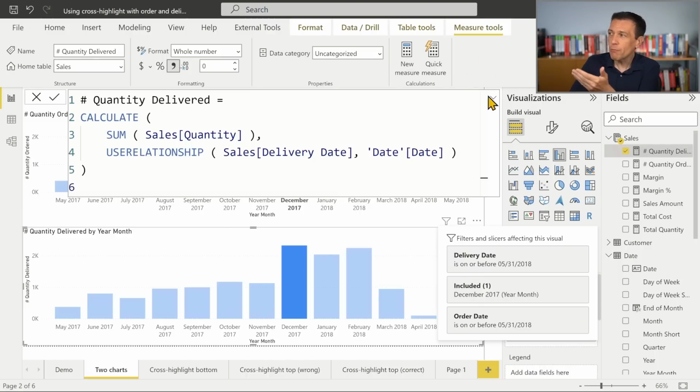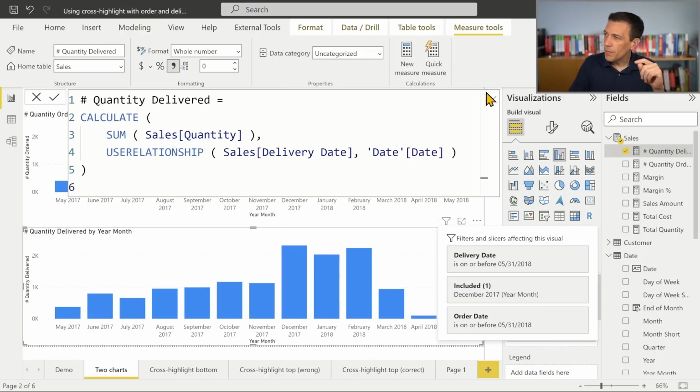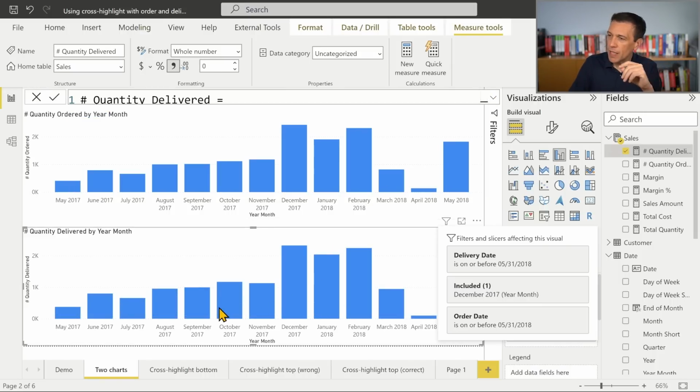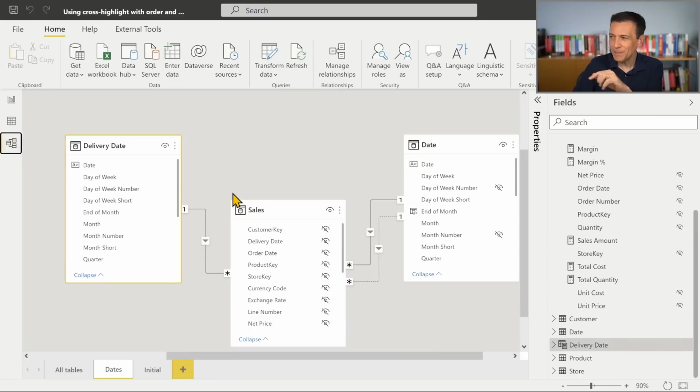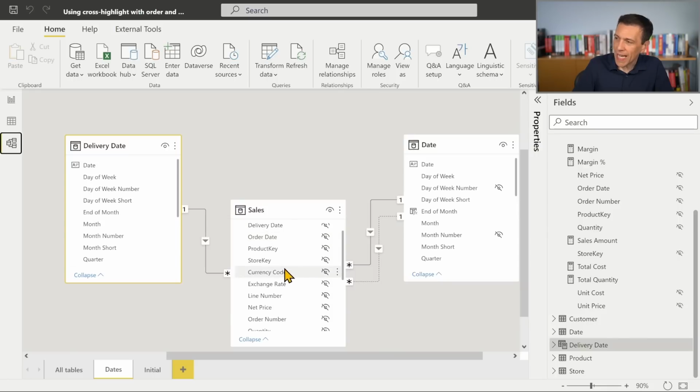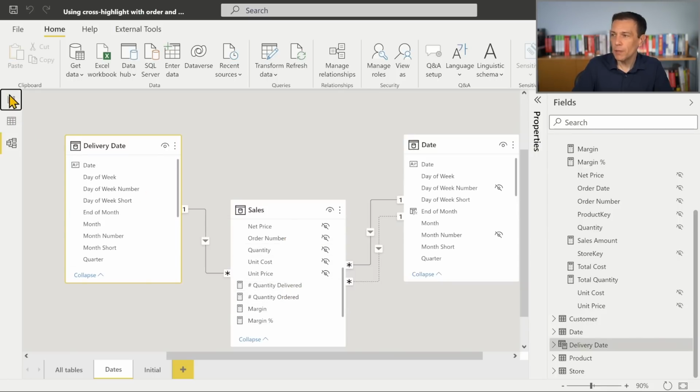And so this basically removes the ability to see the orders that have been delivered in December, but that have been ordered in November or in previous months. If we do the opposite though, if we select something in the quantity delivered, this still works. Why is this happening? If we go back to the diagram view, when we have the measure that says that we want to see the value, we want to see quantity delivered at the bottom.